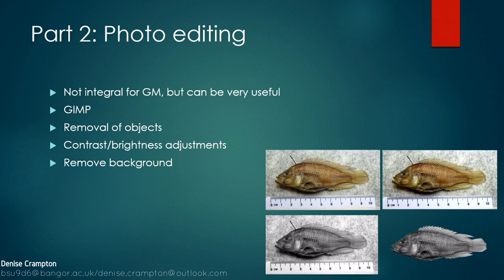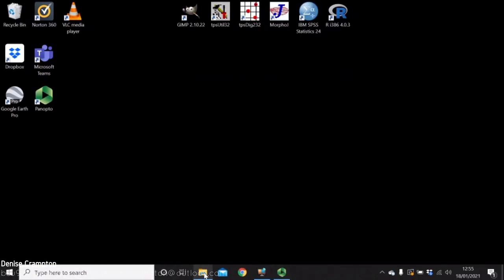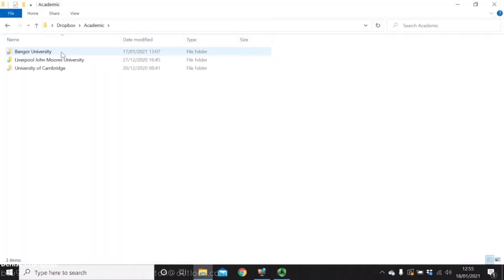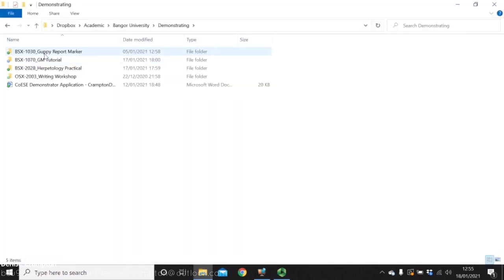So I find that GIMP, GNU Image Manipulation Program, is the best software for this. It's free and it has all the required features. After selecting the best photograph of each specimen, I'll show you how to import it into GIMP, how to remove objects such as parts of the pins, contrast and brightness adjustments to better display the features, and then how to cut the photograph from the background, which is really useful for your final paper. So first, locate your photograph.